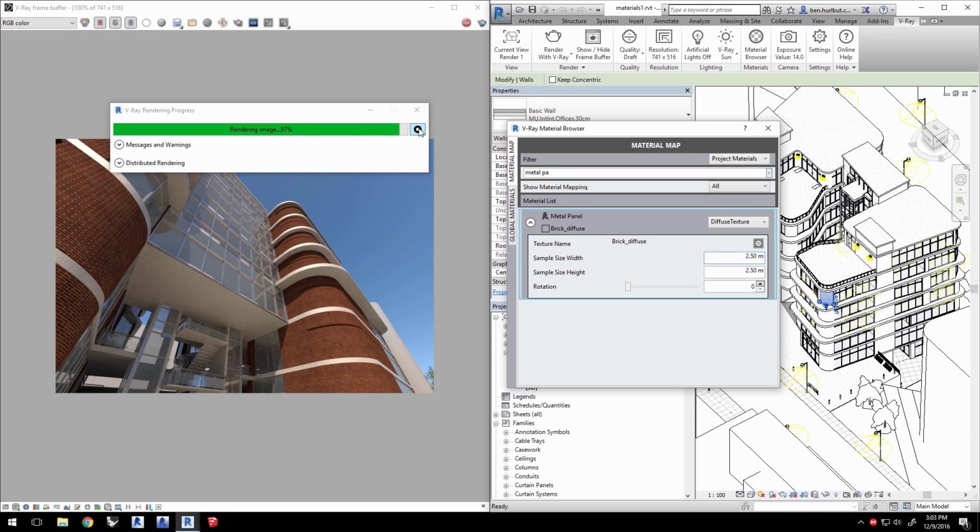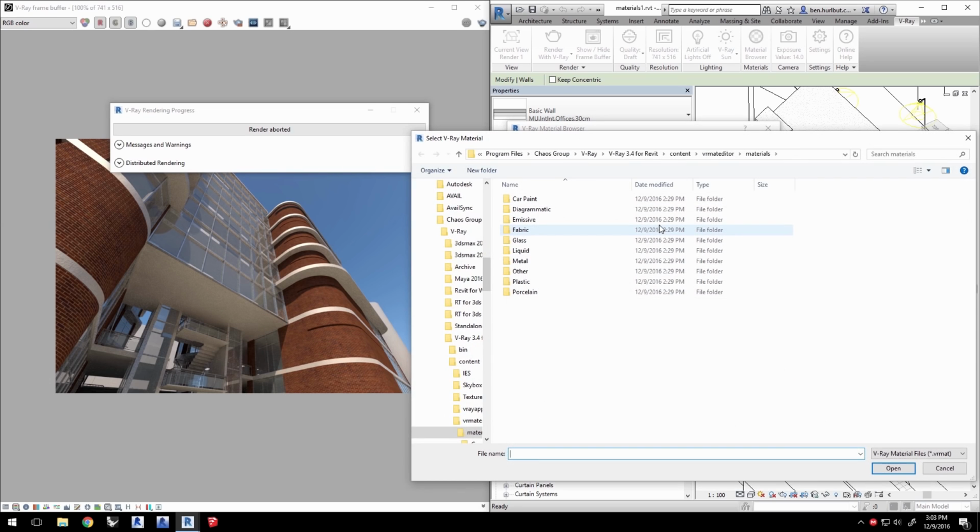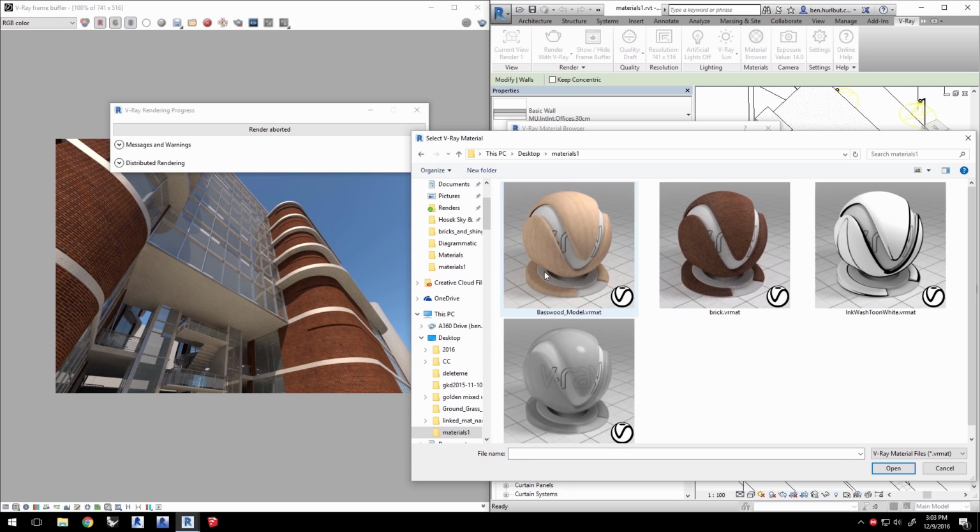Now stop your progressive render and let's move on to using a VRay material. This takes you to a file browser that takes you to a folder that has a small library of materials for you that are installed with VRay for Revit. Navigate to where you downloaded the assets for this tutorial for some materials that we've bundled with this exercise. Select brick.vrmat and click Open.